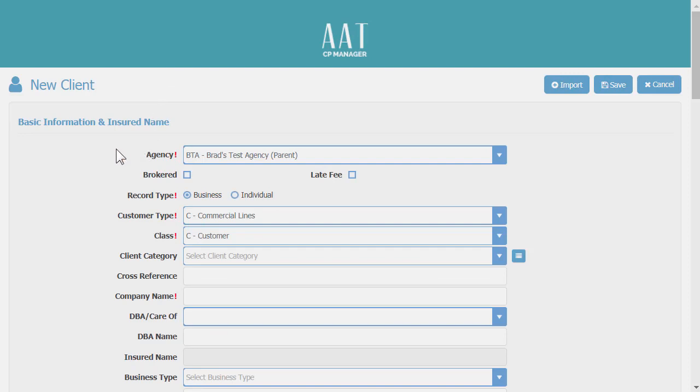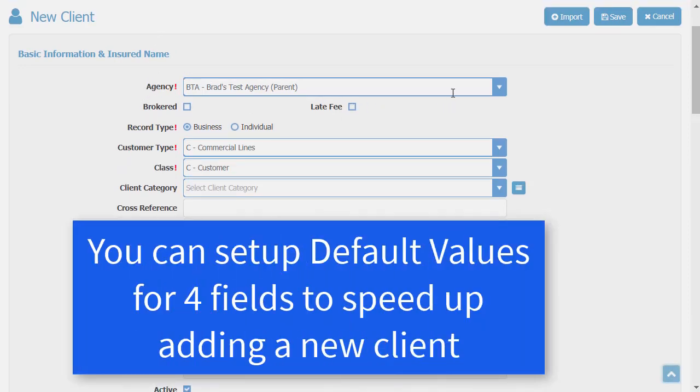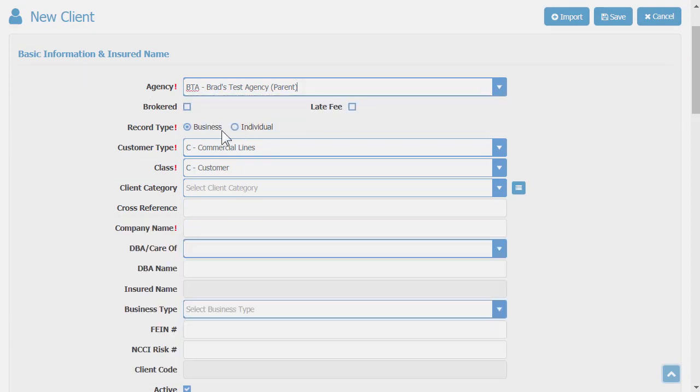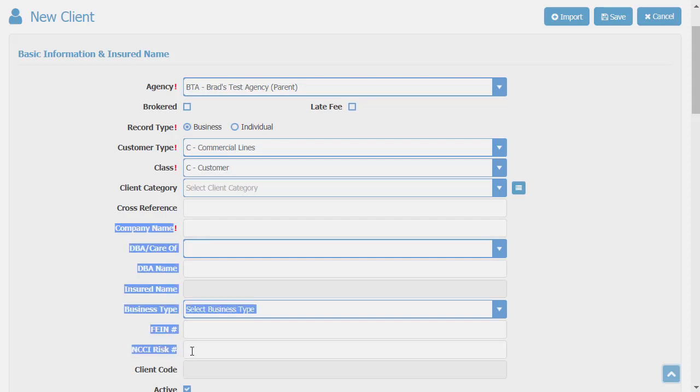In my staff record, I set up some default values. My default agency is this particular one, which automatically populated. I said I want to do business accounts, commercial lines, and for the class code, I want to be a customer. Maybe I'm the commercial lines CSR. Look at these fields real quickly before we get going. You can see all of these fields, right through here, are all commercial lines driven.